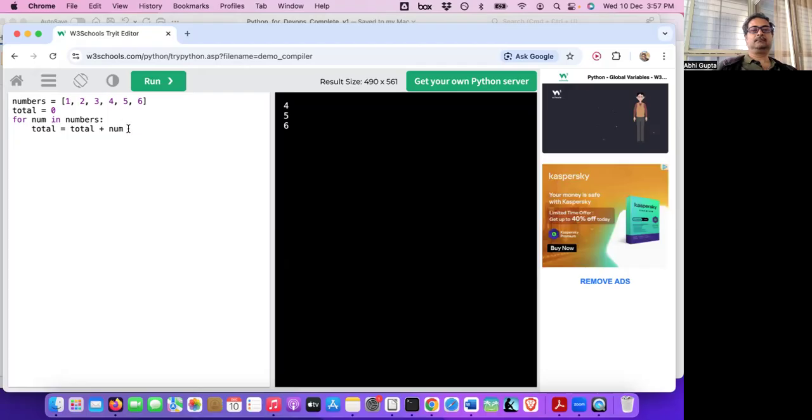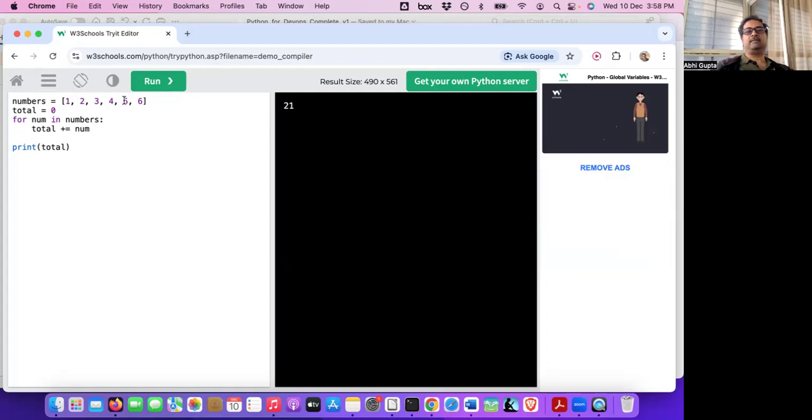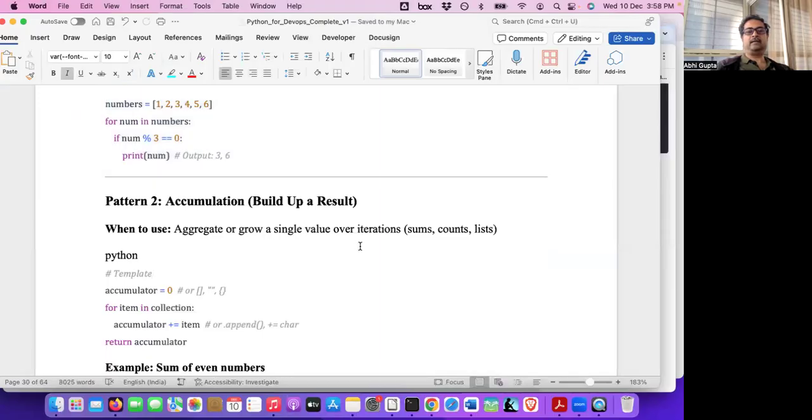Okay. Or you can write it like this also, total plus equal to num. And then finally you print it. 21. So 1 plus 2, 3 plus 3, 6 plus 4, 10 plus 5, 15 plus 6, 21. So this is the accumulator pattern.